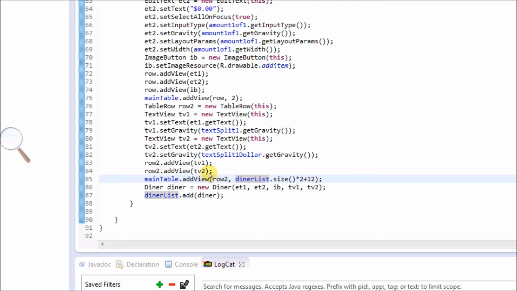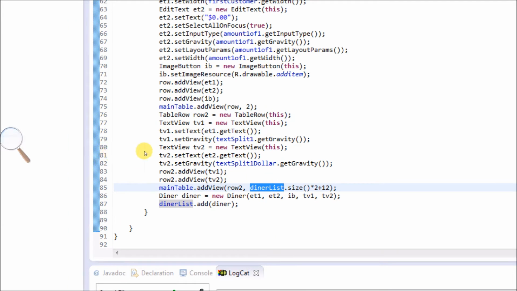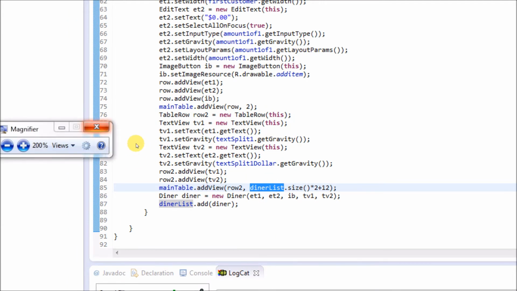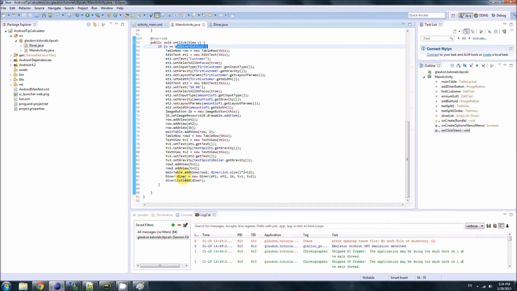What does that mean? So dinerList is our array list, and it holds every diner that we have. And .size is a method that returns the size of dinerList. That is to say, how many elements are in dinerList, count that, and then give us that number. So the size will be 1 when the app first starts, and every time you press the add diner button, it'll add another diner, and then dinerList.size will be a higher number. Now we multiply that by 2, and then we add 12. Why did we do that?